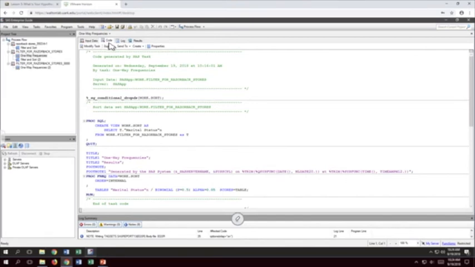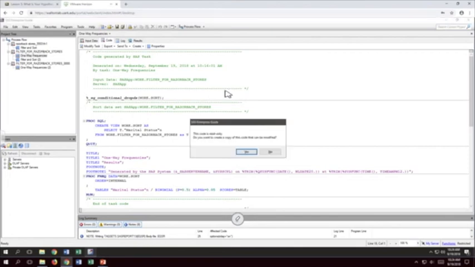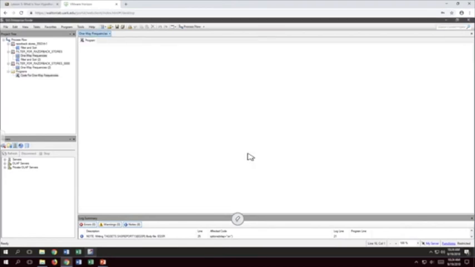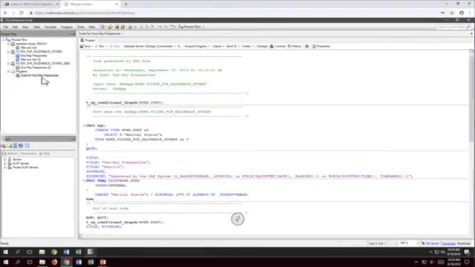And anytime you want to change the code, as soon as you start to type, it's going to say this code is read-only. You can't mess with it. Do you want to create a copy of this that you can mess with? Okay, so we'll say yes. And then it comes down here, and now we have a program.